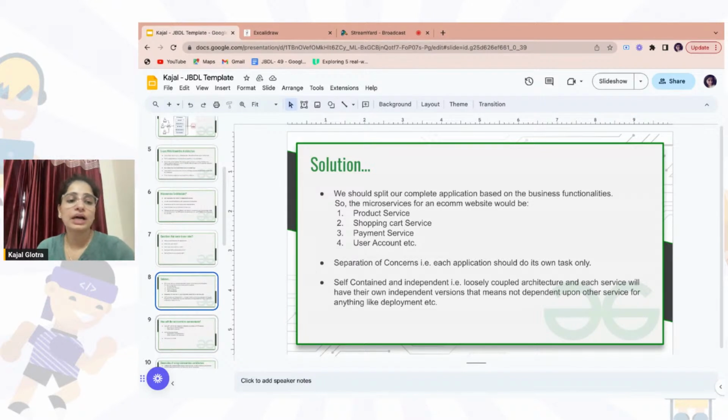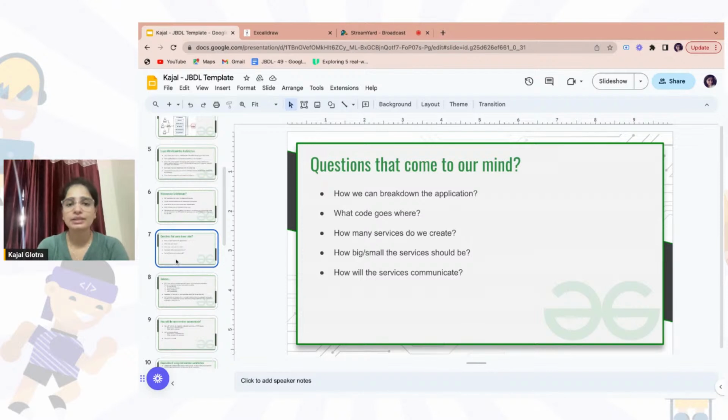Okay, I think we can move on. So now we know, based upon exactly what my business requirement is, I can split the application into different subparts.